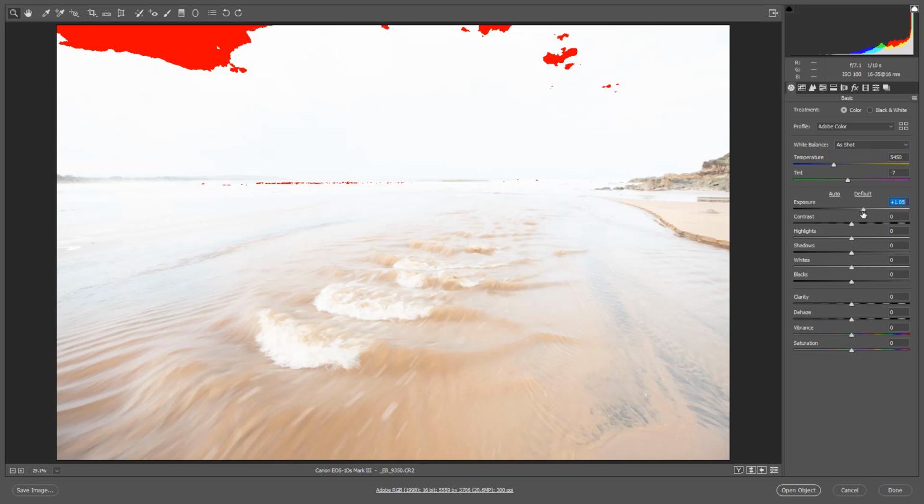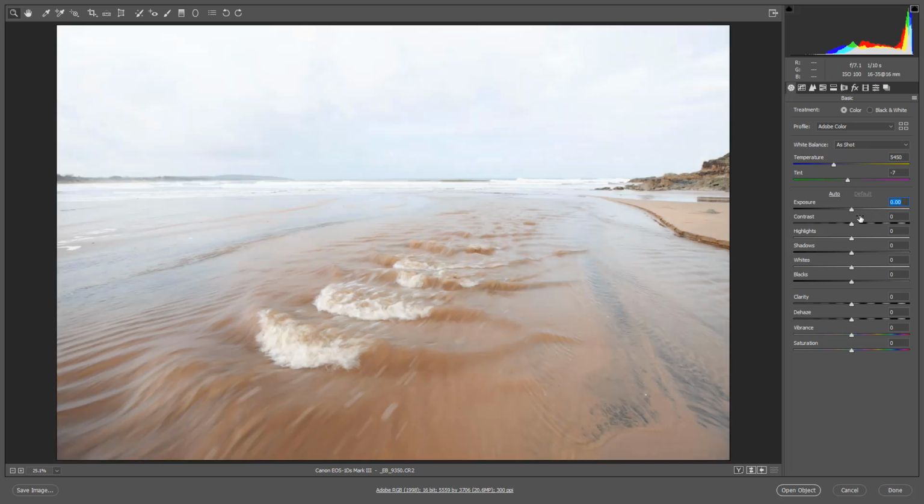If I go back to the slider here and I double click it to reset it, you can see we lose the clipping warning. So although it's still turned on up there, Photoshop is saying you've actually got detail in the sky at the top left. Yes, it looks quite bright here, but there's detail there.